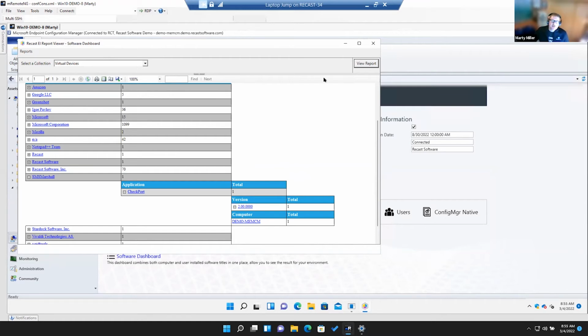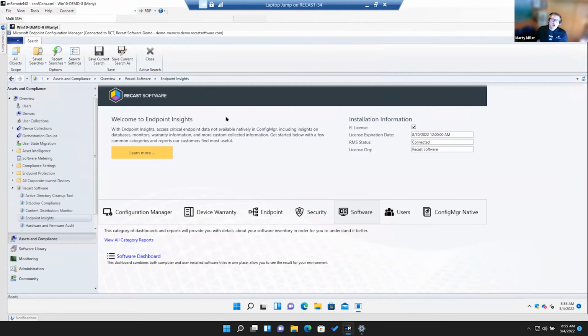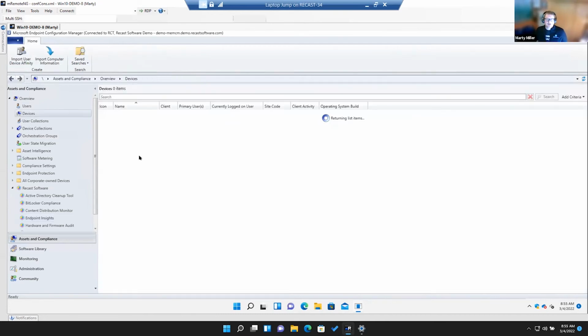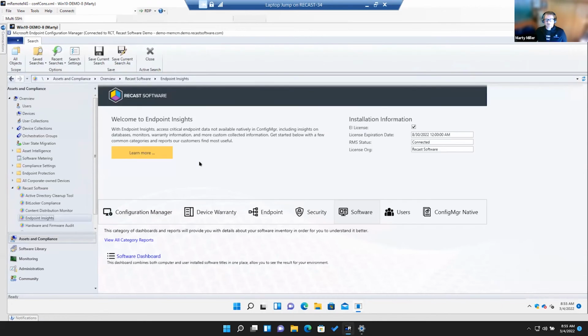Now, while we're thinking about that, let's back up for a second, because there's going to be a question about how Endpoint Insights is licensed. Endpoint Insights is licensed as a separate application through Recast Software. So you conceivably could have an Endpoint Insights license without having a Right-Click Tools license. Or you could have a Right-Click Tools enterprise license without having Endpoint Insights. So it's an add-on, or it can stand alone as well, but it is a separate product.